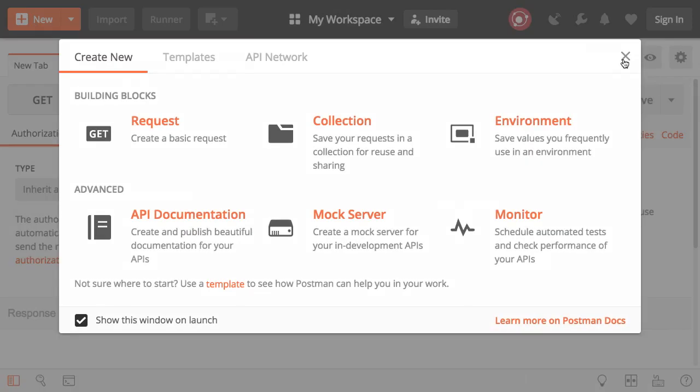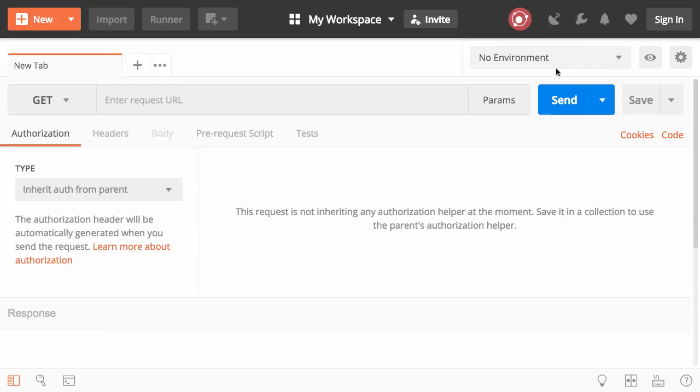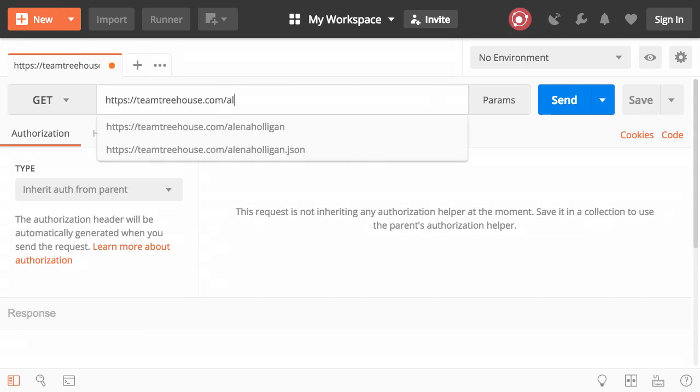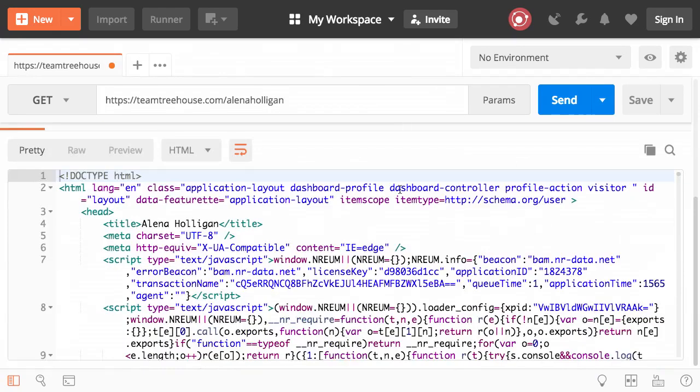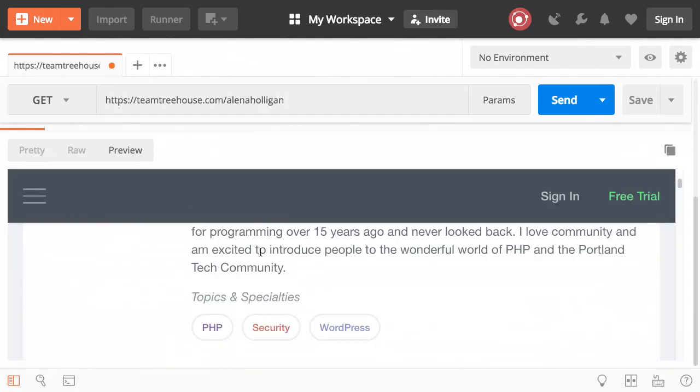You can close the launch screen for now, as we're going to be making a very simple request. In the address bar, much like a web browser, we can enter an endpoint URL. We'll use the Treehouse URL, plus add the username to get profile data. This will return an HTML page as the user profile. We can preview it just like a browser.